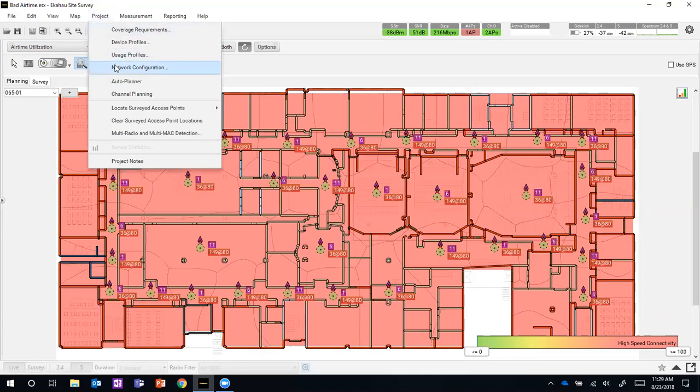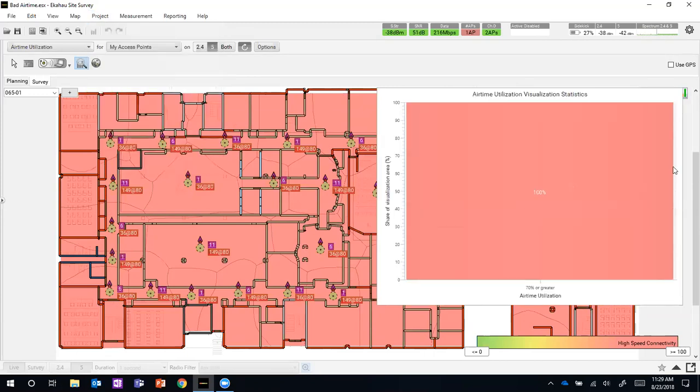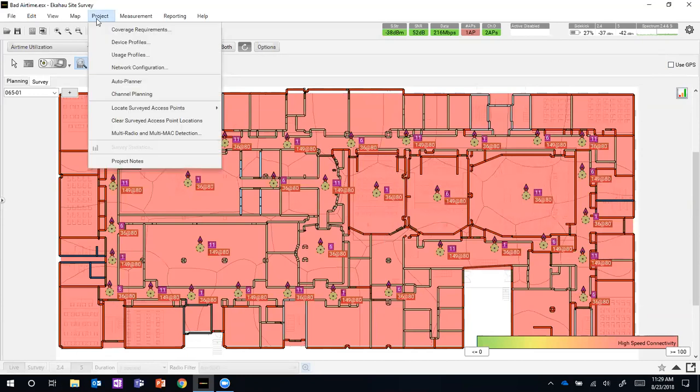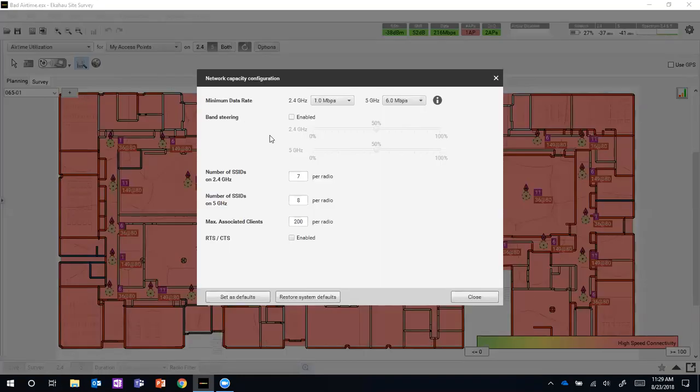So if we look at project and network configuration, well, first, here's the health of the network from an airtime utilization standpoint. We look at visualization statistics and we have a drastically different story than when we looked at signal strength, right? It says 70% or greater, 100% of the area was seen at greater than 70%. So what can we do to optimize that? If we go to network configuration, there are some things we can start with here. We look at things like data rates. We look at number of SSIDs.